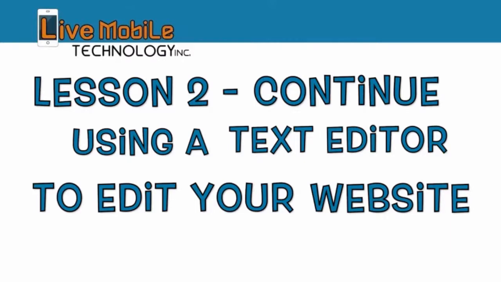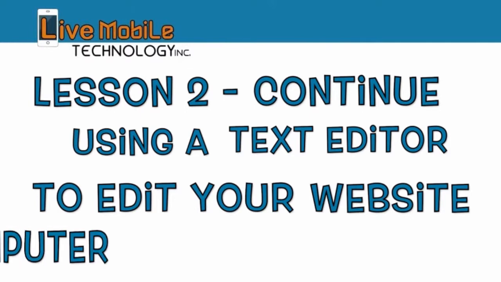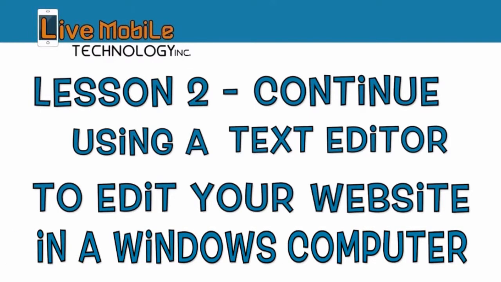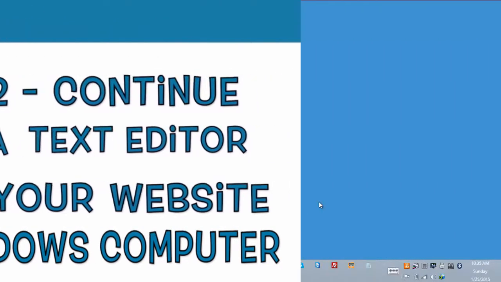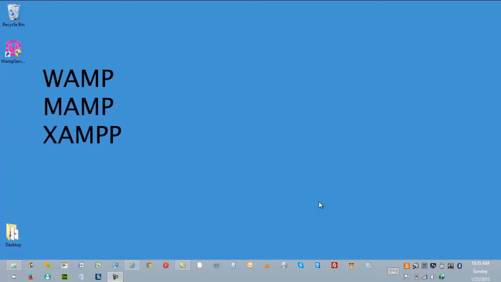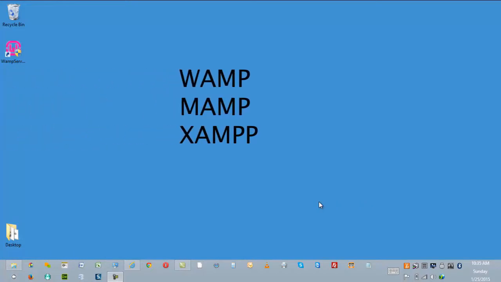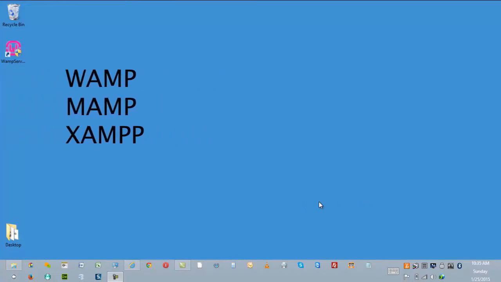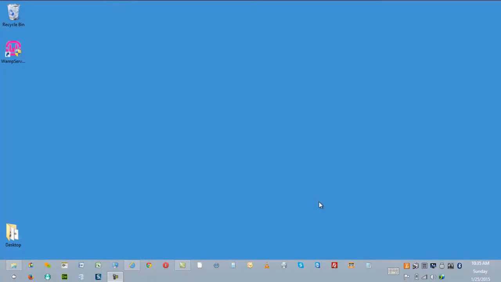Lesson 2, continued. Using a text editor to edit your website in a Windows computer. In my previous lessons, I've shown you how to set up a local environment to work with a web server and installed a WAMP, MAMP, or XAMPP local web server environment. Now, I'm going to show you how to install and use a text editor software so that you can edit your web HTML files in a Windows environment.